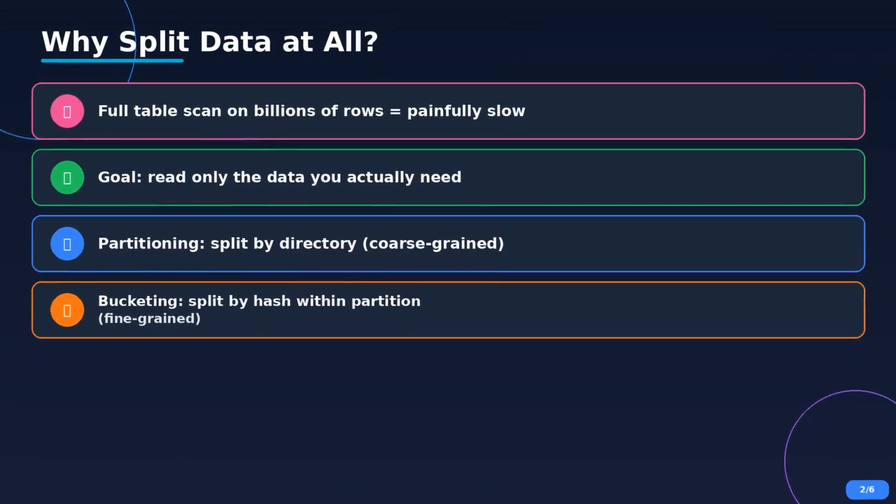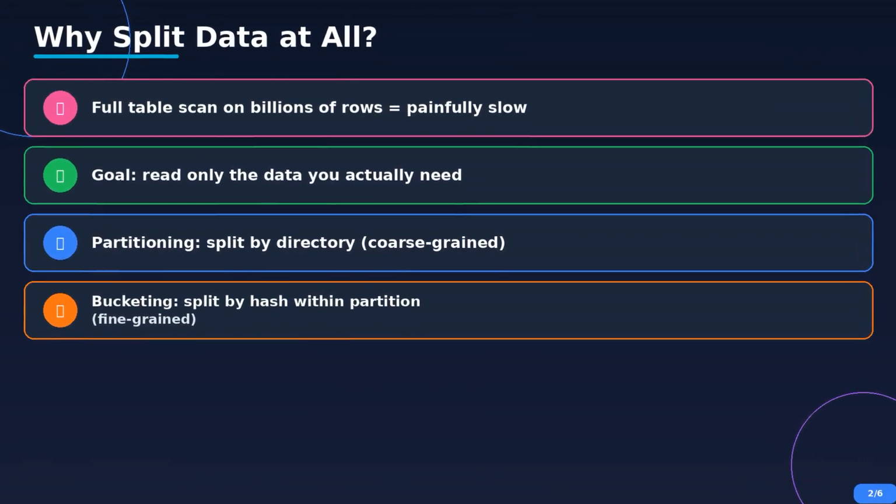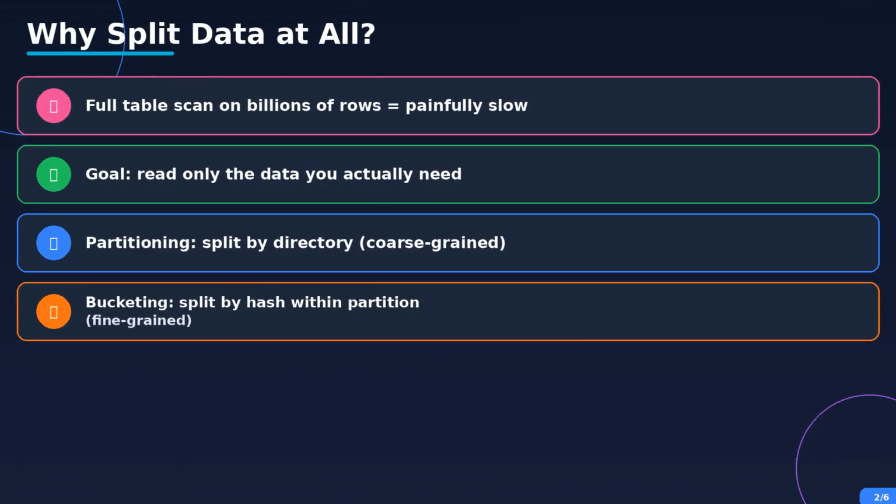First, why split data at all? Hive sits on top of HDFS. Without any optimization, every query scans the entire table. If you have a billion rows and only want last month's data, Hive would still read all 10 years of history. Wasteful. We need a way to skip irrelevant data. That's what partitioning and bucketing do, reduce the amount of data scanned.